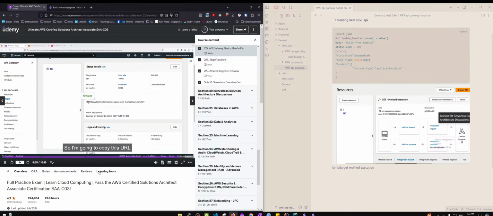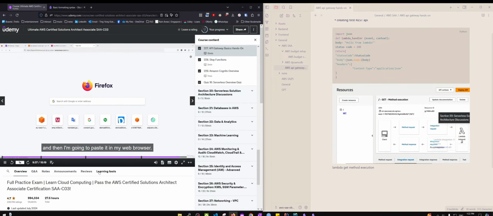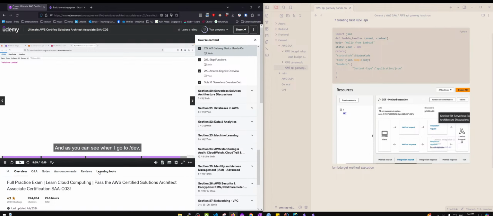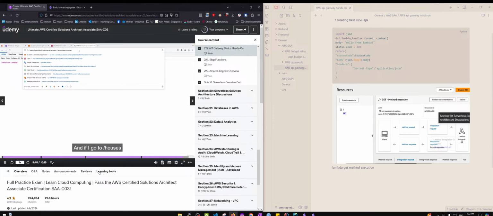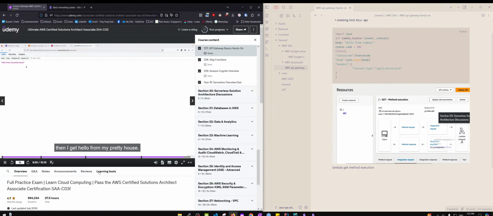Now that we've deployed this API, there's an invoke URL. I'm going to copy this URL, and then paste it in my web browser. And as you can see, when I go to /dev, it says hello from Lambda. This is just Firefox doing a pretty print, but you get hello from Lambda. And if I go to /houses, then I get hello from my pretty house. So this API has two Lambda functions replying to me.